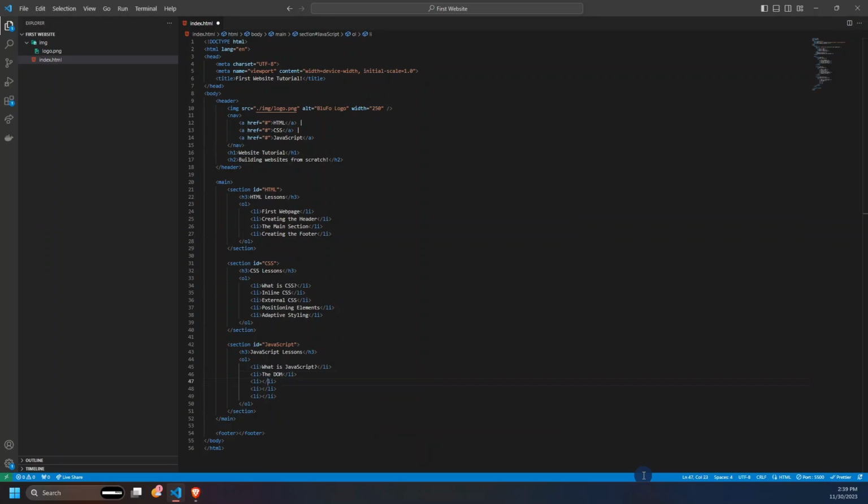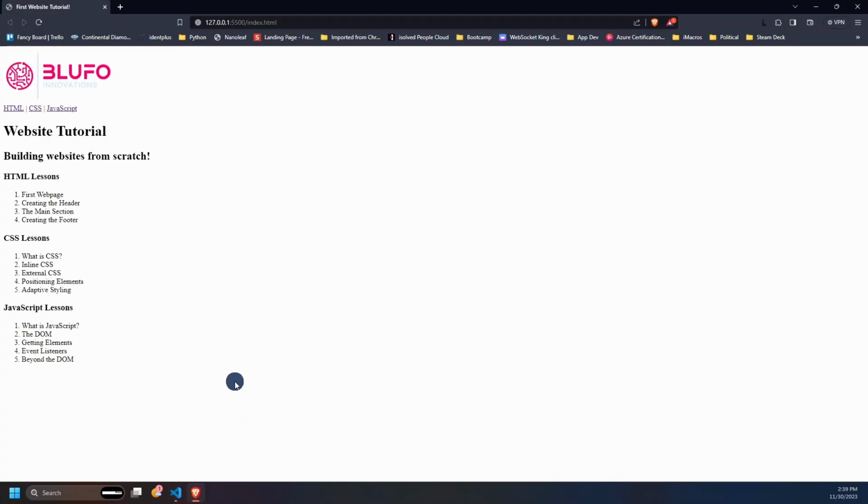We're going to say the DOM, which we'll learn about later. Then we're going to say getting elements, event listeners, and then we'll say beyond the DOM. And there we go. I'm going to save it, and let's take a look at our web page. And there we go. Again, it looks very simple now because we haven't added styling yet, but you've created 3 sections that fill out the main area of your web page.